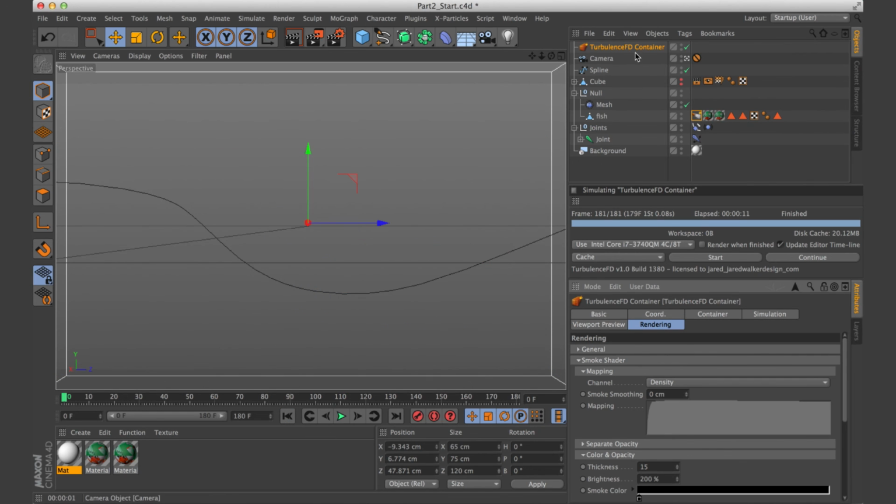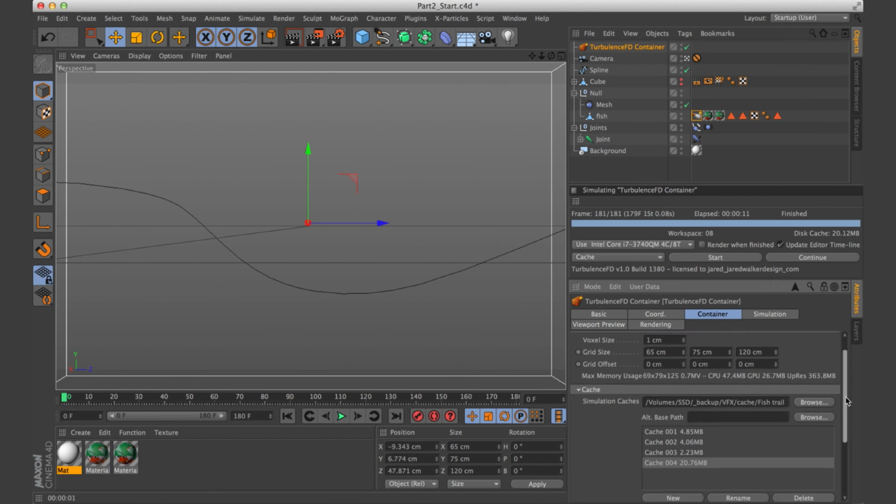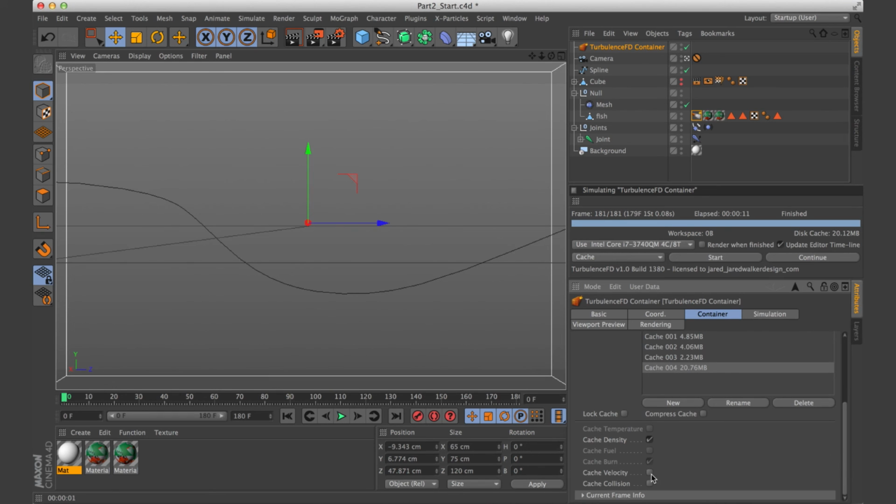Now, before I forget, one thing we're going to want to do is in the container, we're going to want to check this cache velocity, because once we get it looking how we want it to look, we're going to want to go back and do an up-res simulation, which is just going to be a higher quality, a better looking simulation. And so if we don't have cache velocity checked, we won't be able to do that up-res. And so just make sure you hit cache velocity once you're getting close.